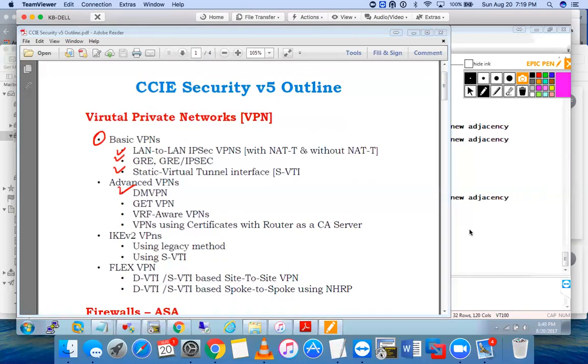Next week, I'm planning on finishing off on these 3 for sure, and probably finish up on IKEv2 as well. And the following Saturday, we'll be done with Flex. So VPNs will be done. That's the plan. Now, one last thing.